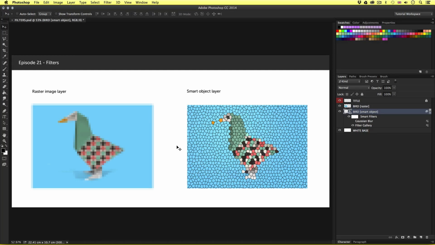So that is how to use filters in Photoshop. Now, there are lots more to be explored. In this video, I just covered a few to demonstrate how they work on a raster image layer and a smart object layer. Be sure to practice applying filters to both the raster image layer and the smart object layer to get to grips with how to use them and understand how they work.